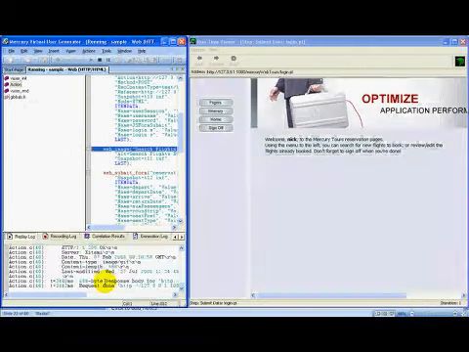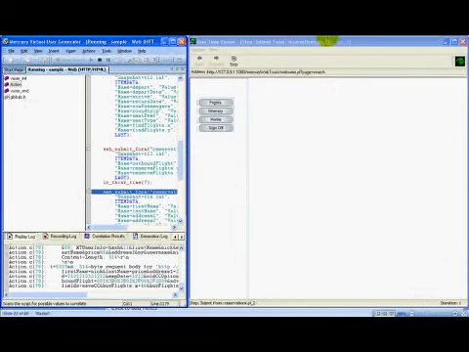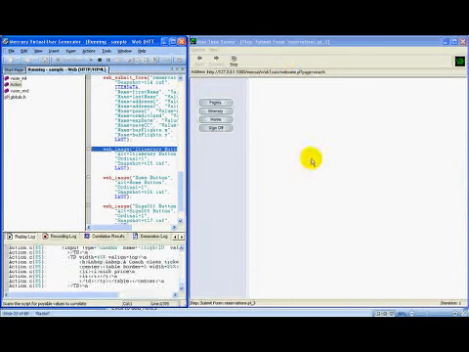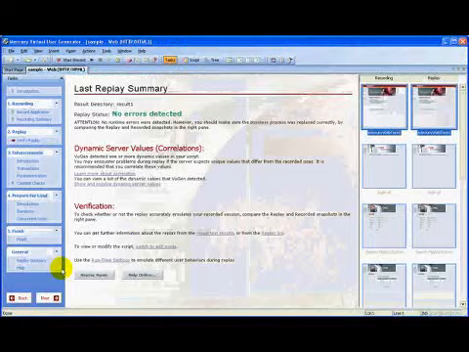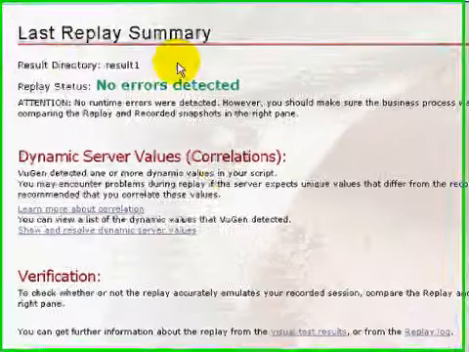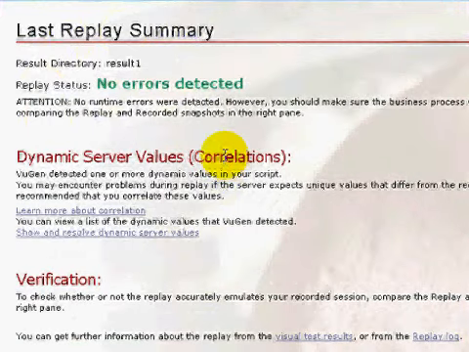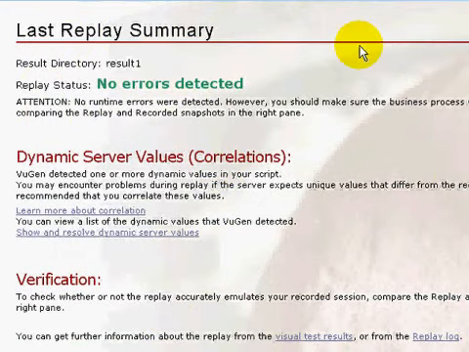This is a replay. No errors were detected. Okay. So this is how the replay works.